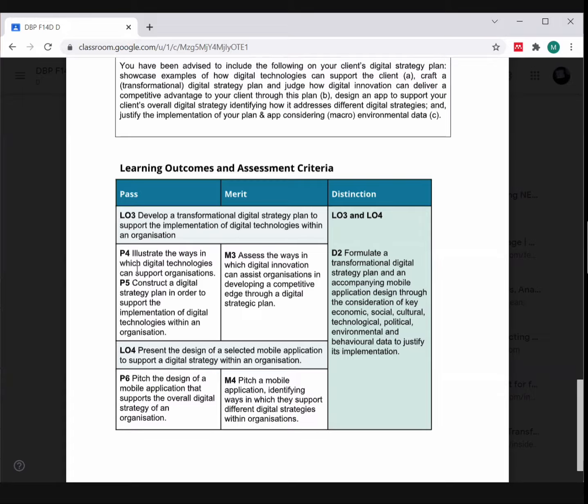Because you cannot design an app without knowing why you want this app to be implemented in that organization. Right? You cannot do it just for fun. There must be a reason. And that reason is going to be given to you by P5. Is that clear? Or do you have questions about what you have to do?